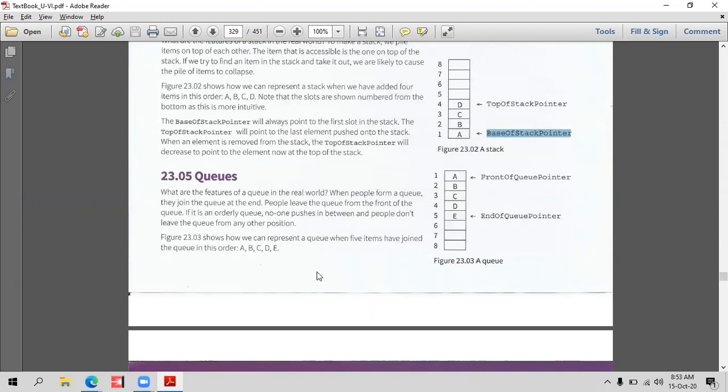Figure 23.03 shows how we can represent a queue when 5 items have joined the queue in this order: A, B, C, D, E. So front of the queue is this. A became first. Now see here also A is first, but it's the base. It can't come out first. It comes out last. Here A came first and A goes first.